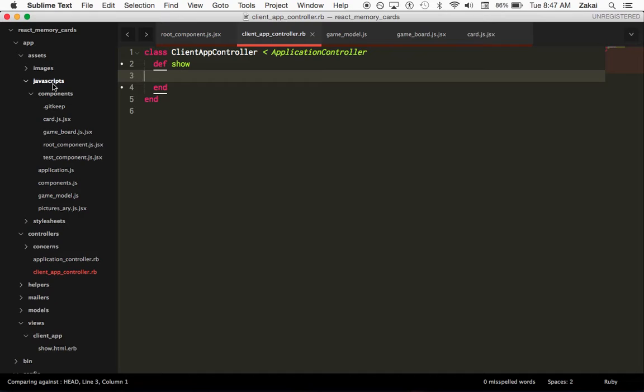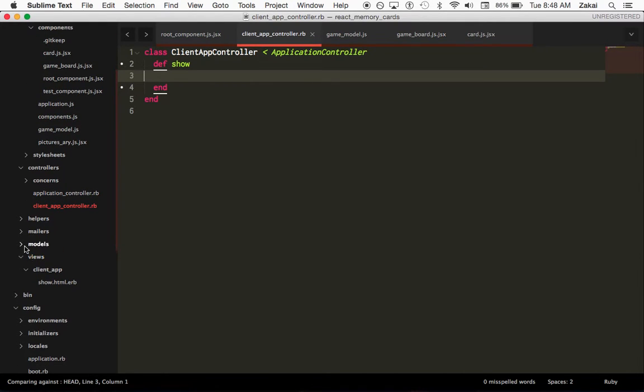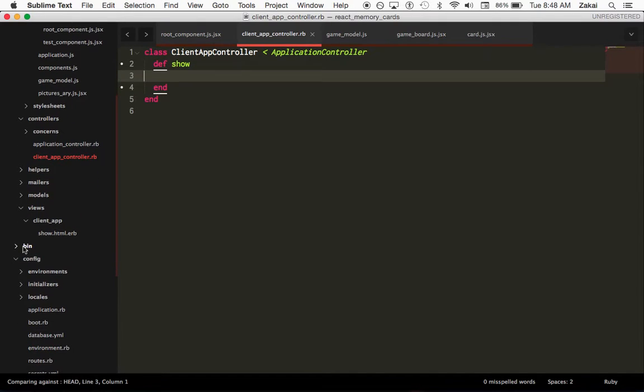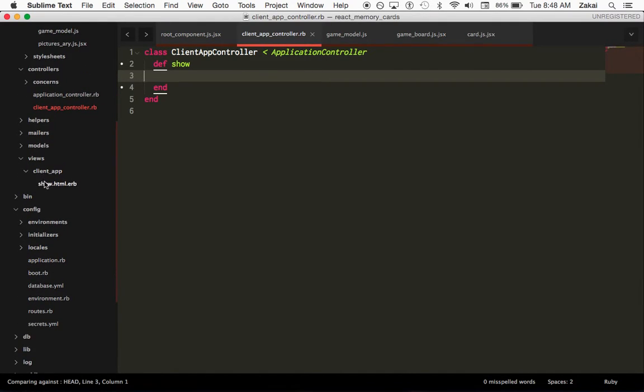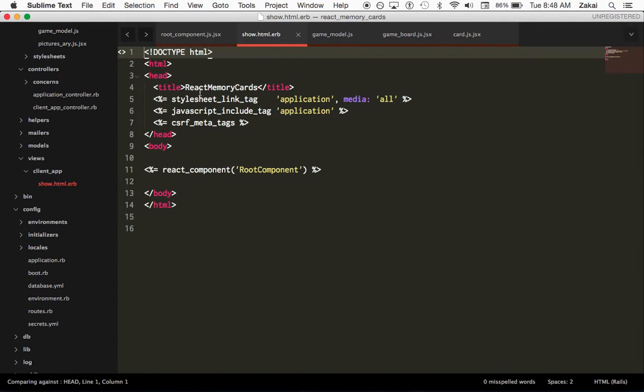Really, all the juicy stuff is here in the JavaScripts folder. So let's take a quick look at the single view that I have, show.html. All we have here is a single line of code, React component, root component. So this is Rails's way of rendering code from the React library. This is one of Rails's many ways of sugaring code from other languages.